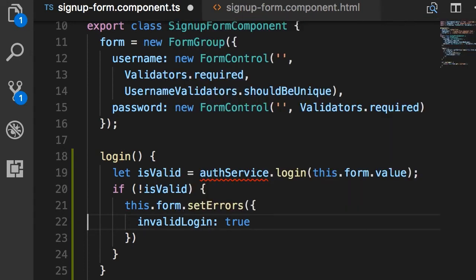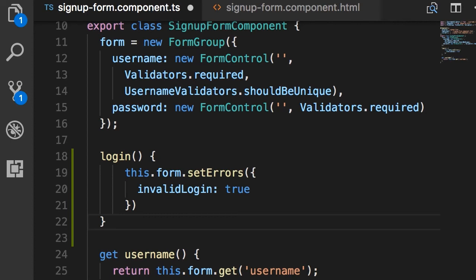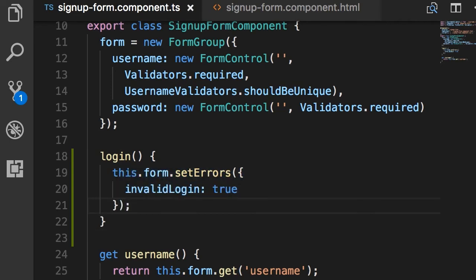Now to make this work, because currently we don't have this authentication service, I'm going to take this code out, delete this. So basically, whenever we submit the form, we're going to get this error no matter what. So let's add this semicolon here.